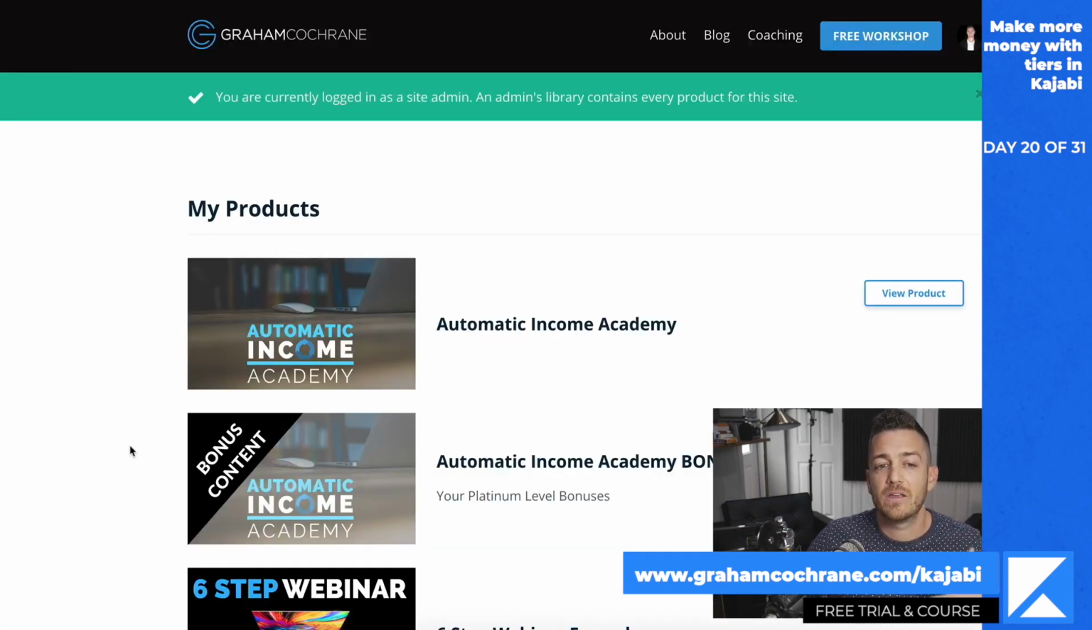And inside the user's library, they do show up as 2 separate products. That is the way I set it up. I have the main course as 1 product, and then the upper tier or bonus level content stuff, I call it platinum level content, as a separate Kajabi product. And let me show you how you set this up so that they get this automatically when they buy.